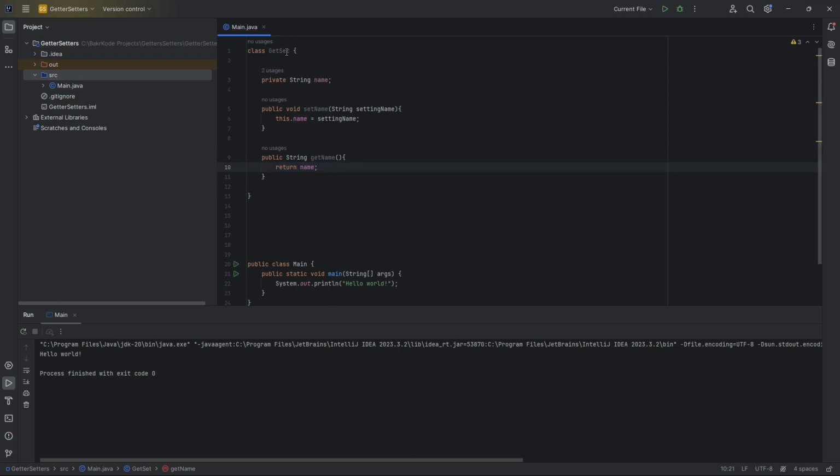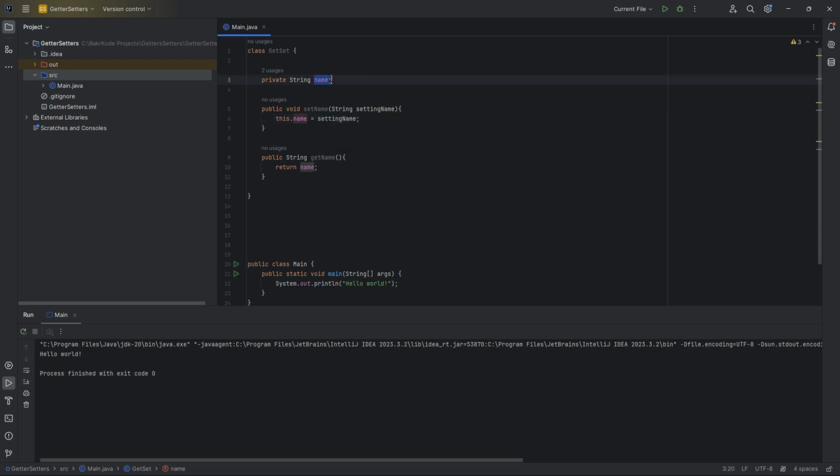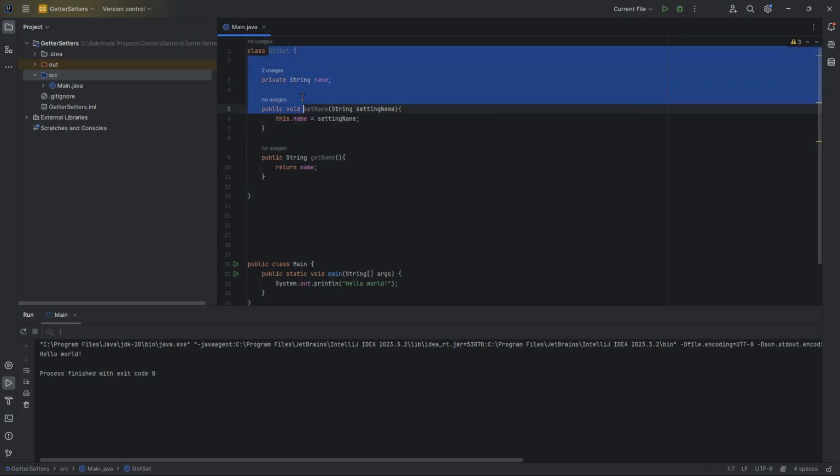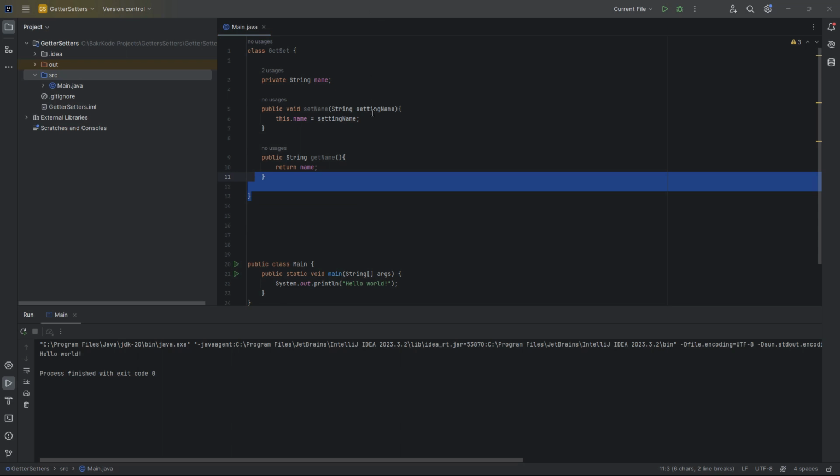So right now in our getSet class we have a private variable called name, which is a string value. We have the set method, set name, and we have to pass in the parameter, setting name. This is the variable type, and this is the variable, setting name. Whatever is passed into setting name is going to be added to name here. We are going to have to create an object of getSet. Whenever we want to access that object's name, we're going to use this method getName here.